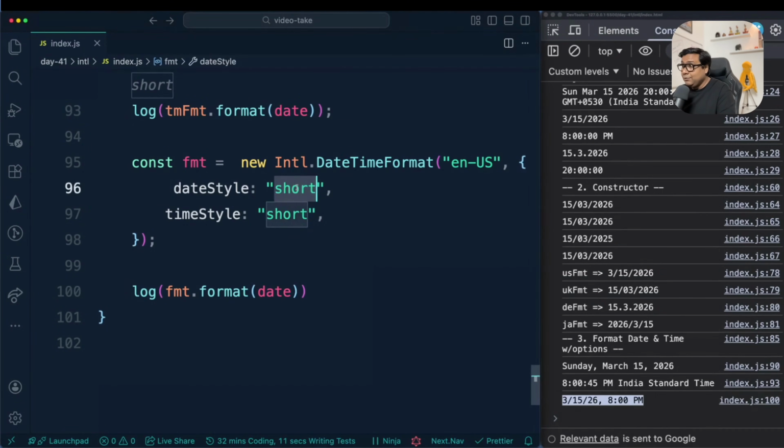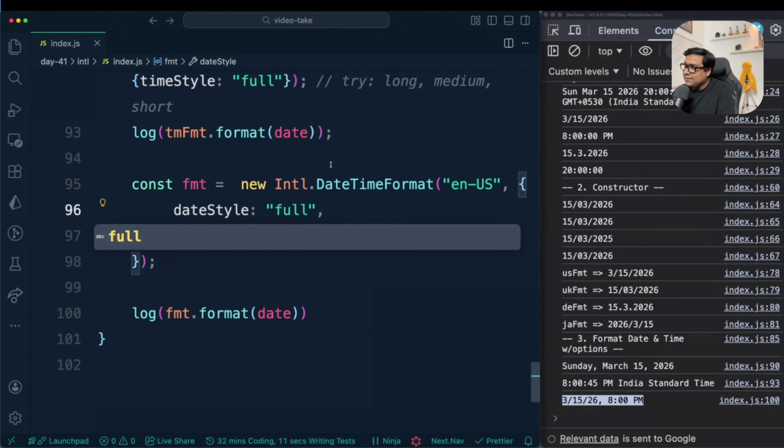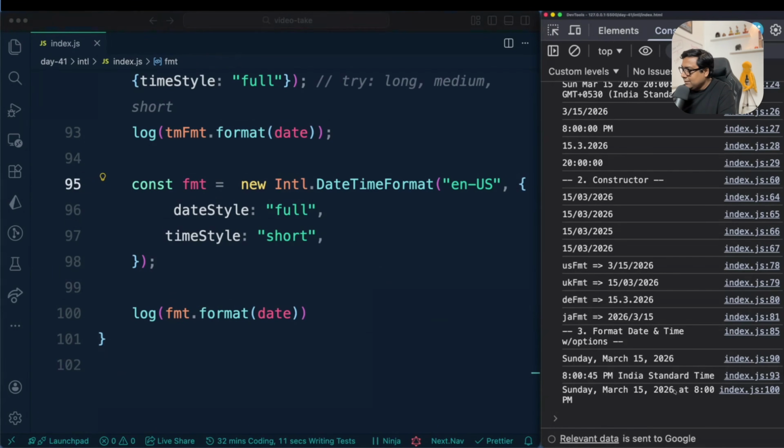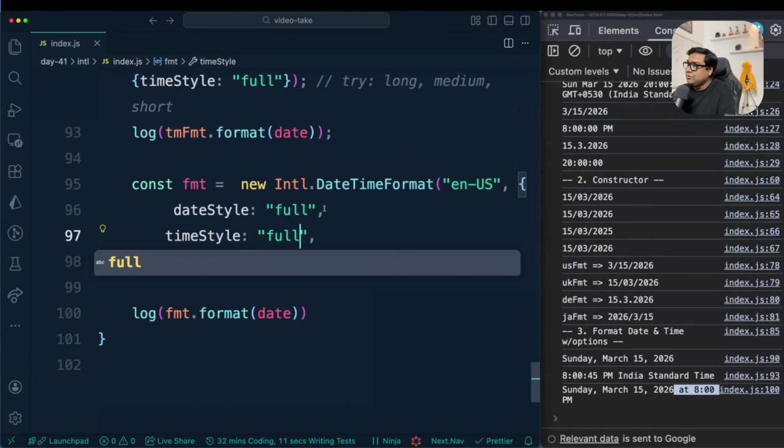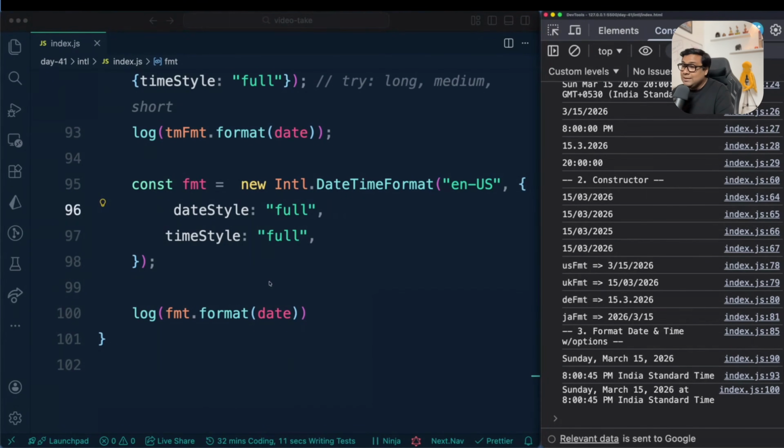Oh, you want date in full, time in short? Yeah, why not? Make date full, time short. Yeah, date is full now, time is short. Oh, you want this also in full? Yeah, let's do that. You see that? This also in full. This is one thing that you do, all full. You know where you do it mostly? For the logging. Whenever you want to log something, you generally go for everything full this way. Okay, this formatting is done.